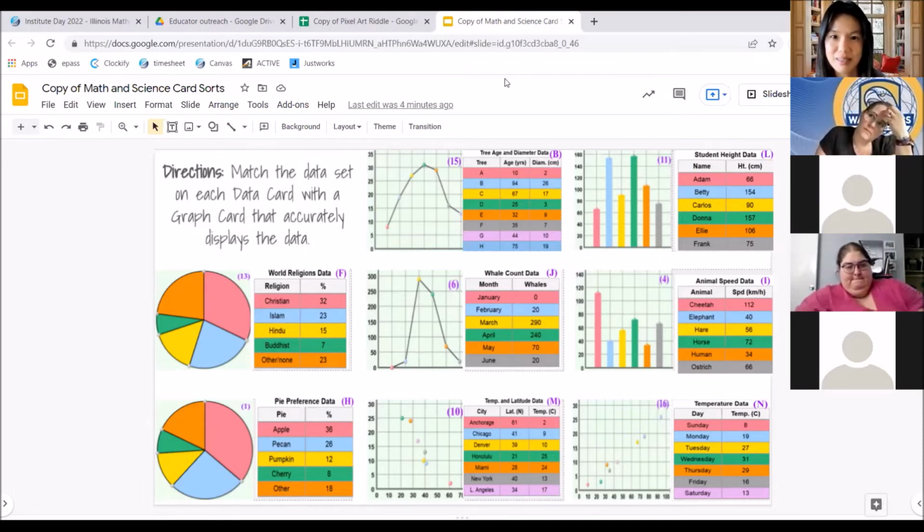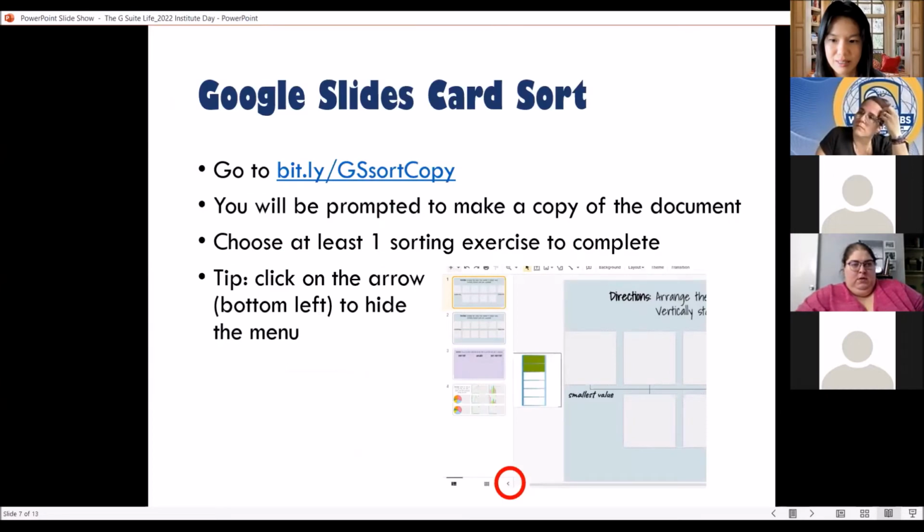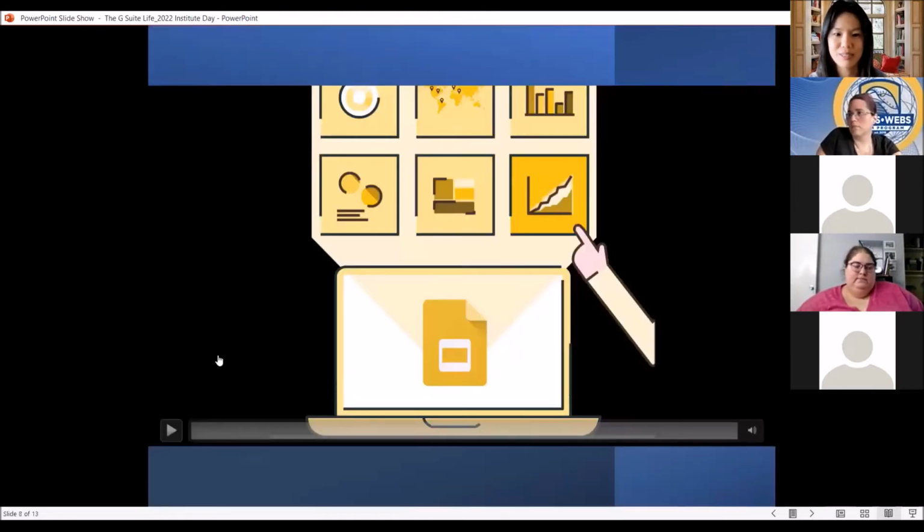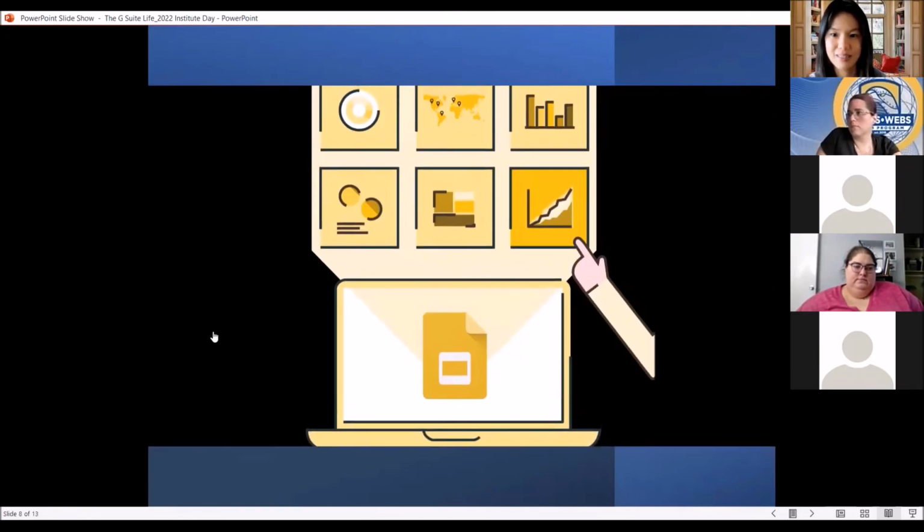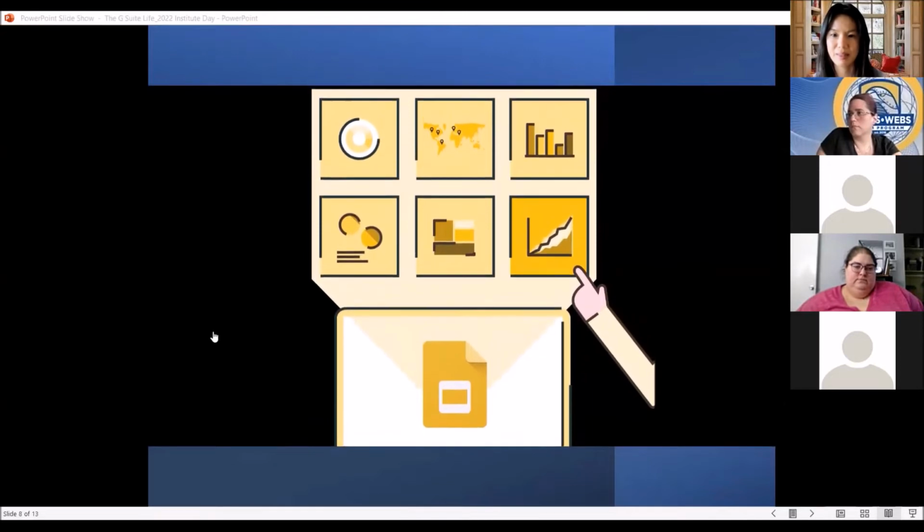And now let me go back to my other screen. So I'll show you how to set these up. And again, if it's too fast or you need to be able to pause it in order to create your own, here is a short tutorial video, and then we're going to get to my favorite one. Let's take a look at how you can create your own Google Slides card sort activity.